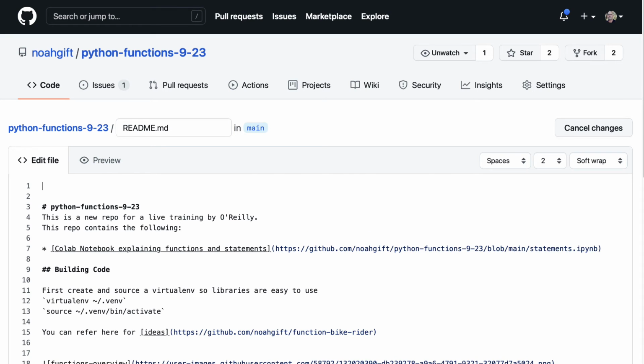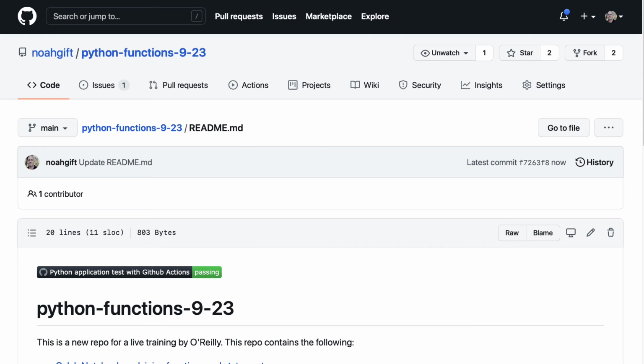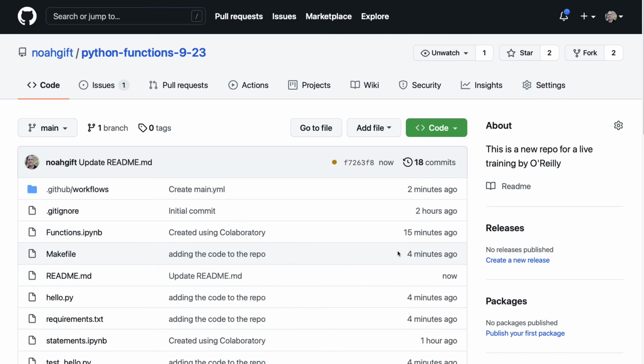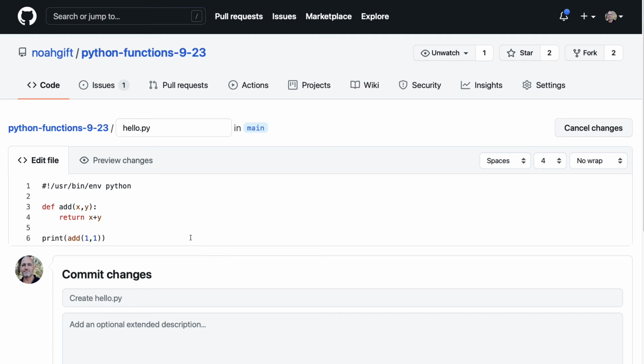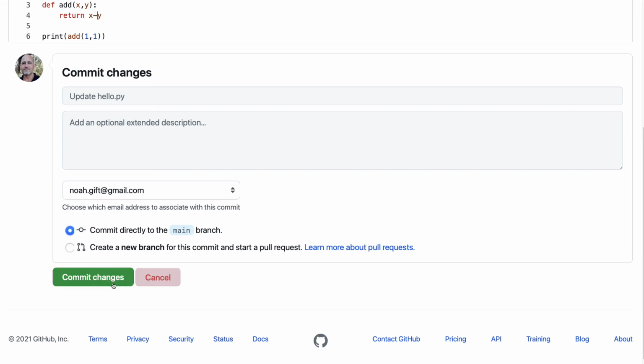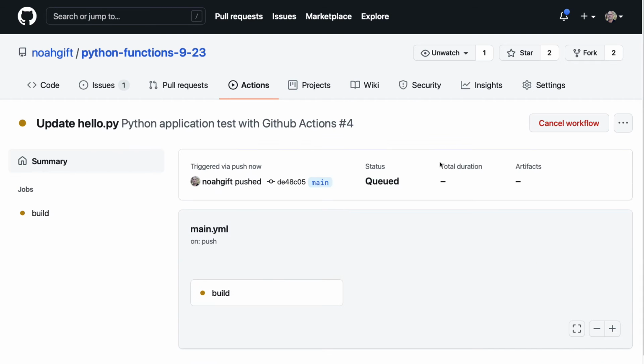Now, if we want to fail it, we can easily fail the build in a couple of different ways. We could break it here. Let's actually break it by going to this hello file, and let's make it subtract instead of add. If I subtract instead of add, that doesn't syntactically cause a problem, but it causes a logic problem. And so our test should fail, not the lint.